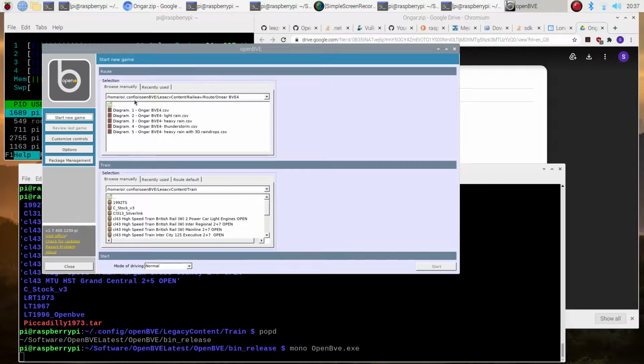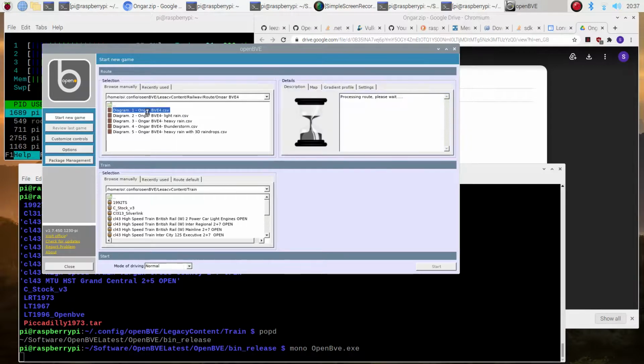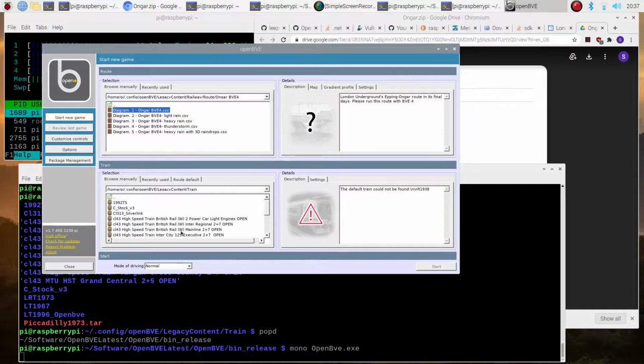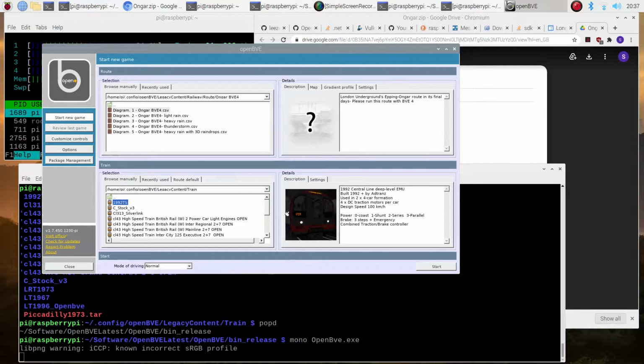So you see it's home/pi/.config/OpenBve/LegacyContent/Railway. And underneath the railway, it expects to find routes and things. And underneath the train expects to find trains. So let's go to Ongar and we single click on it, up it comes. It can't find the default train. I do not know if a 1992 TS is the correct train to use here. I'm going to use it all the same. Not all trains work. Central line train, deep level. Well, this Ongar was a central line.